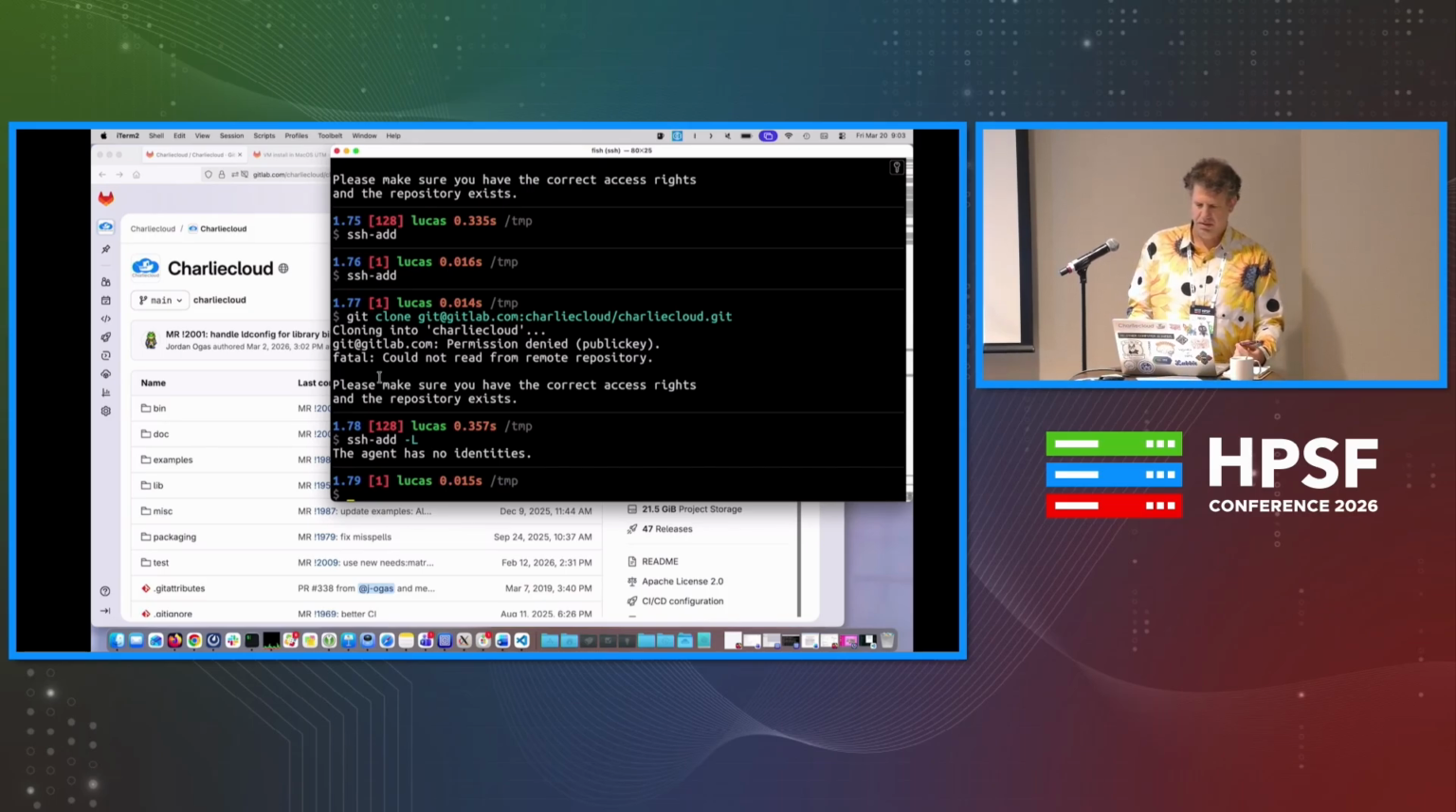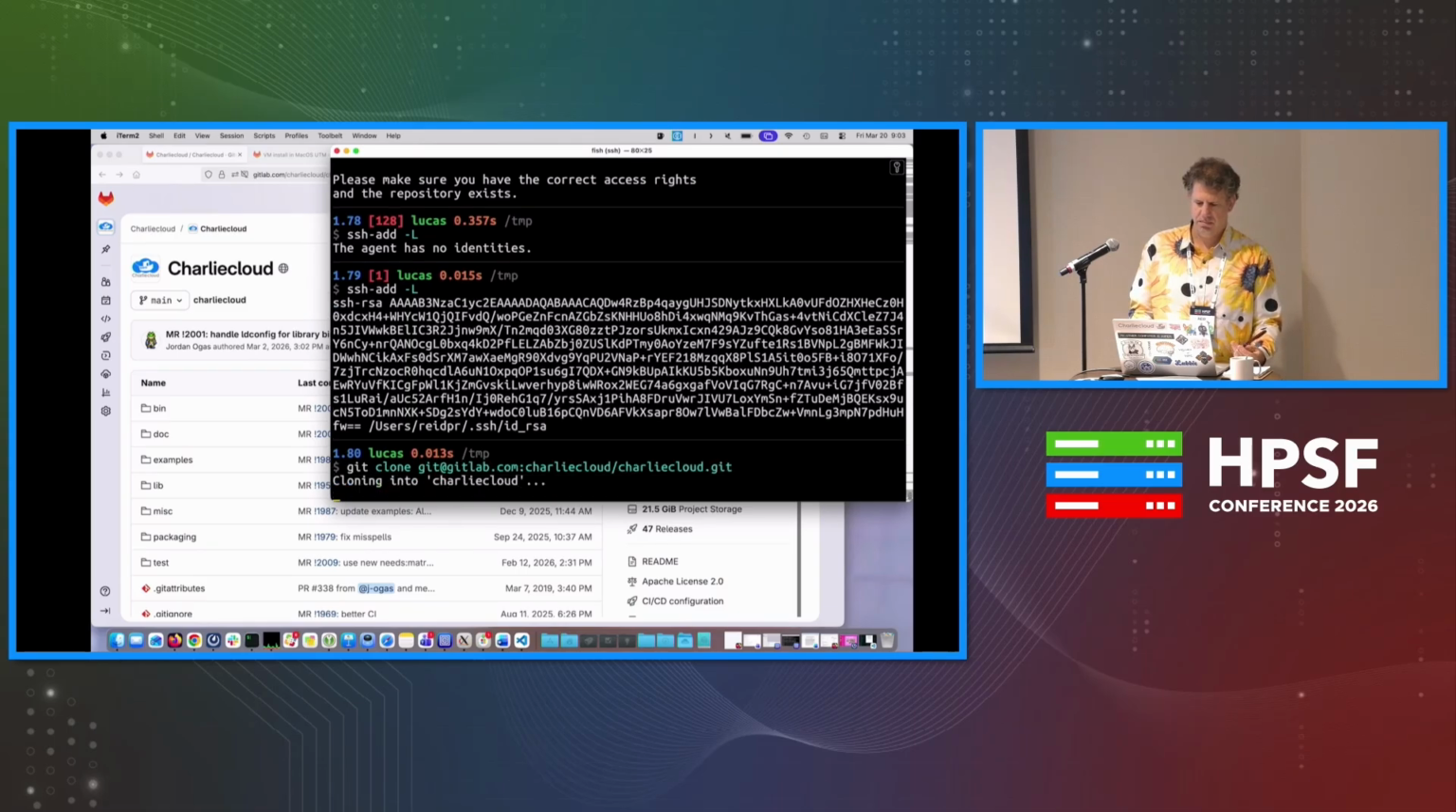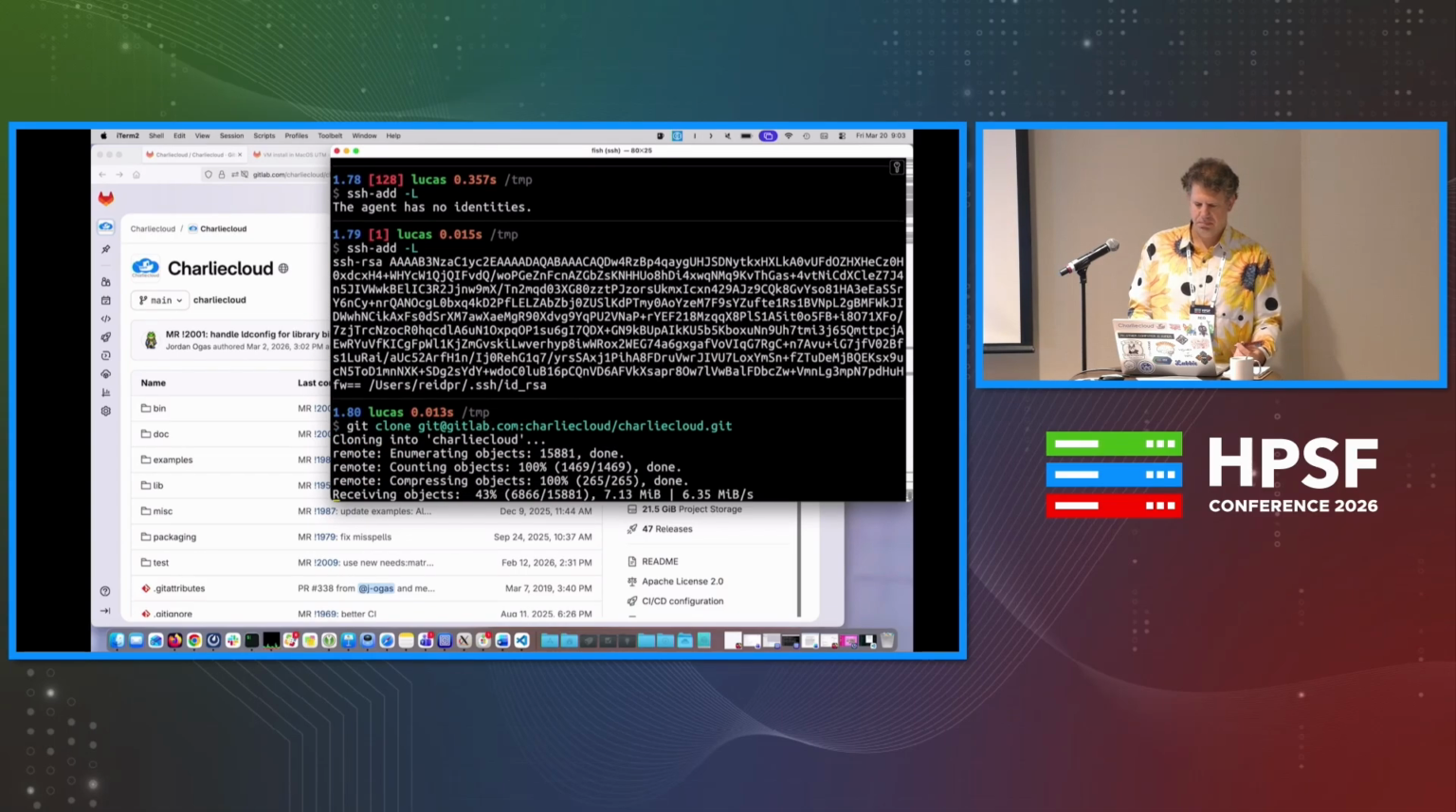Okay, what do we want to do? Now we have the public key in there, so now we're going to clone it.